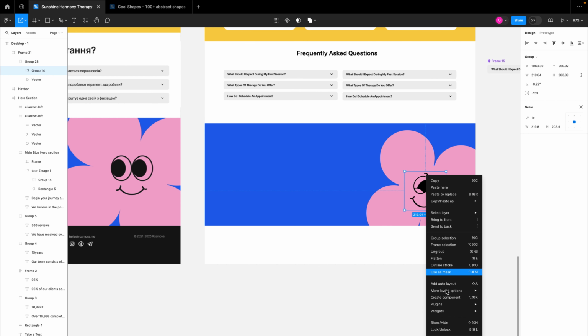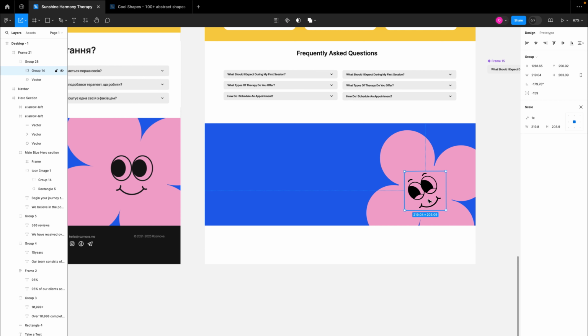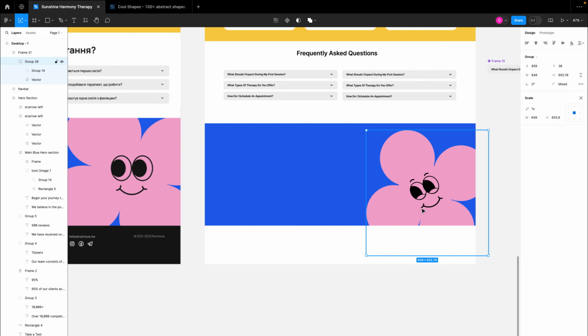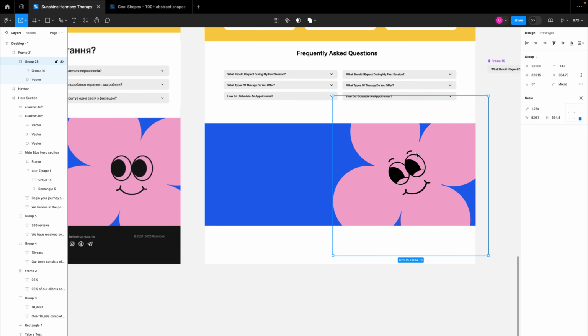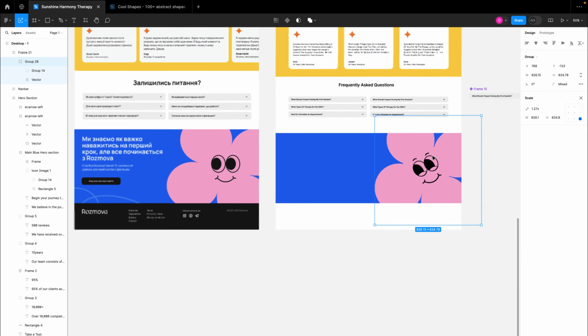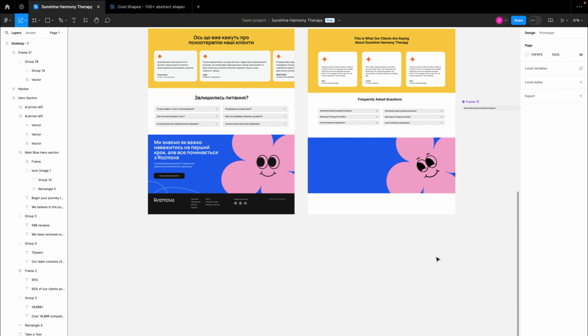What if I flip this face horizontally and it's like this? Okay, this is not so bad. And I'm just going to increase this so that it covers the entire page and looks something like this. I think this is okay.